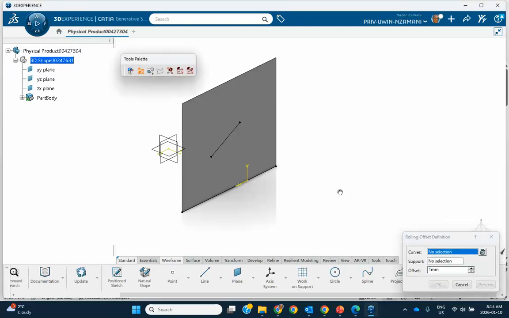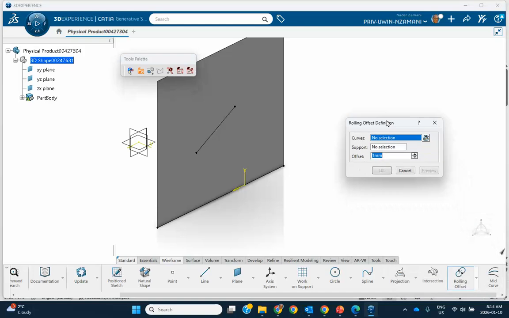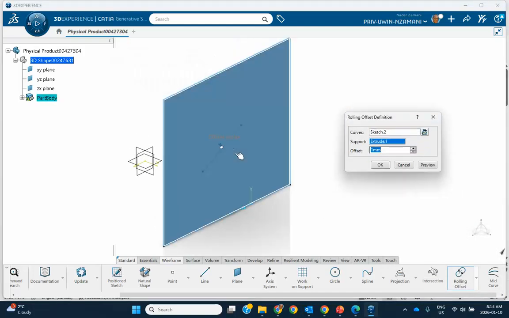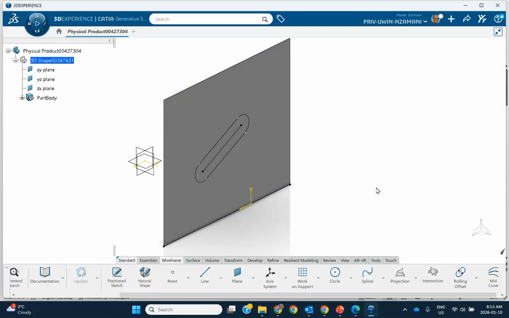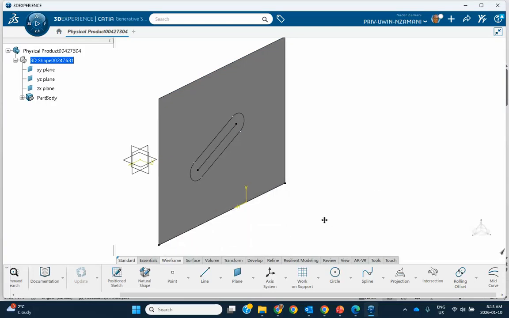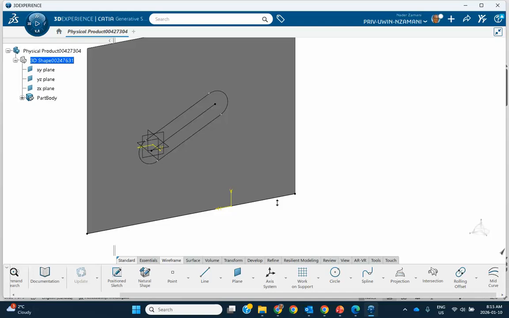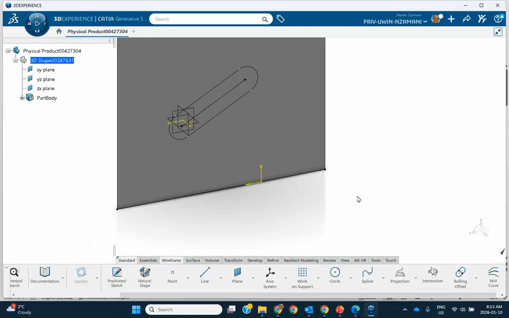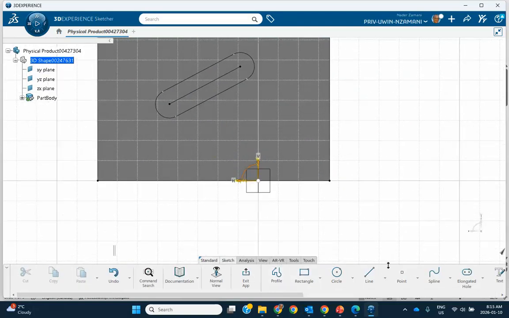Okay. This opens up, and my curve is right here. My support is that plane, and let me make, I don't know, you can see what happens. 5mm looks like that, and there we are. Not a big deal. This is fairly straightforward. We can do it for a curve also. So for example, on that plane, I will sketch another curve, this time spline perhaps. Okay, exit.